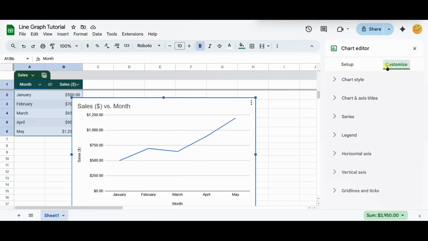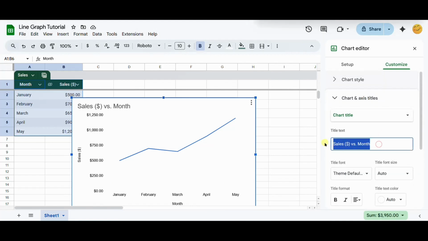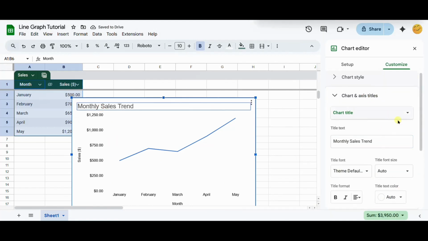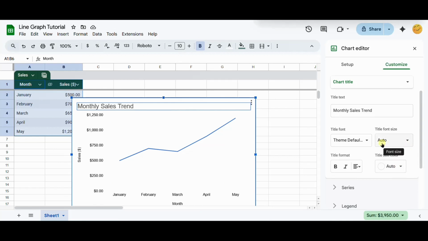In the right menu, I will choose Customize and Chart and Axis Titles to change the title text. You can also modify the font, size, color, and format.